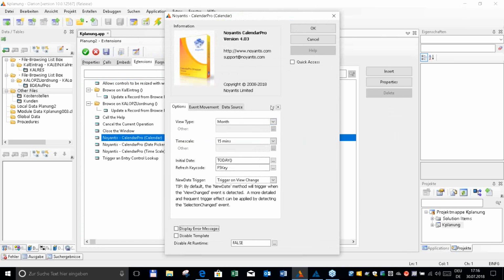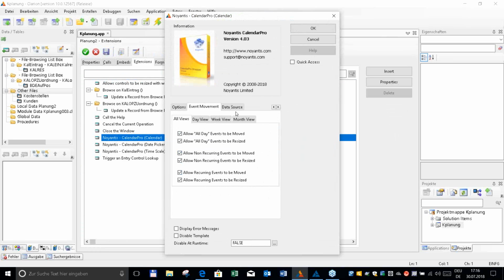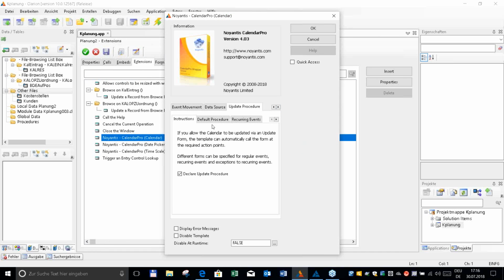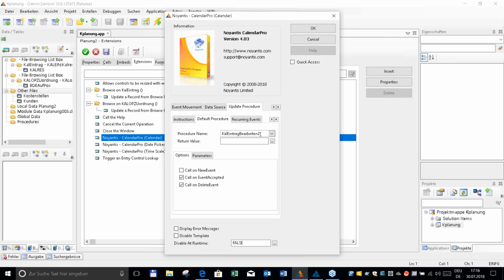Okay. Okay, and then I have this data source manual. Okay. Update. Yes, okay, good. Yes. Default procedure. That's where your procedure name is, yeah. It's not called on new event. Yes, but why is it not called on new event? When I drag and drop to the calendar, when I have this, then it calls it twice.